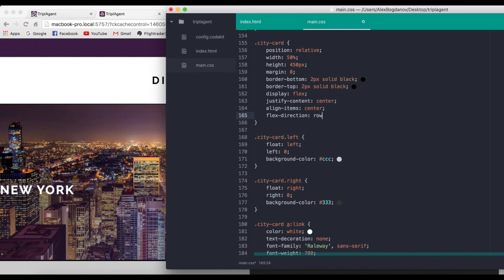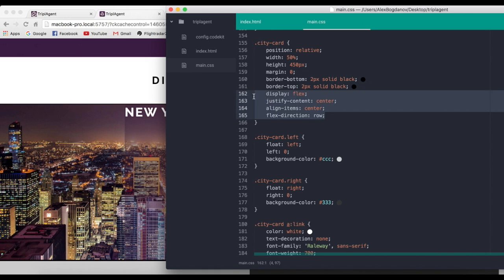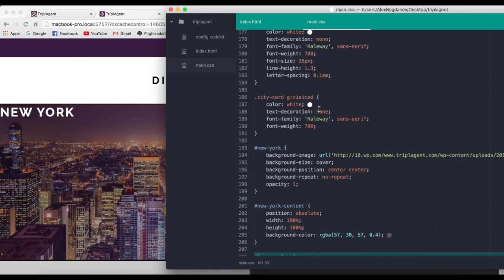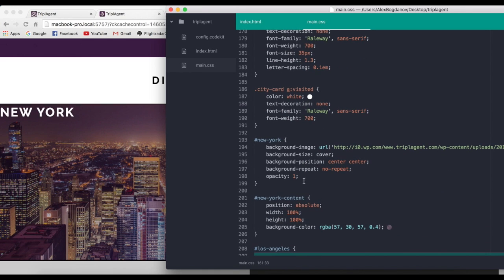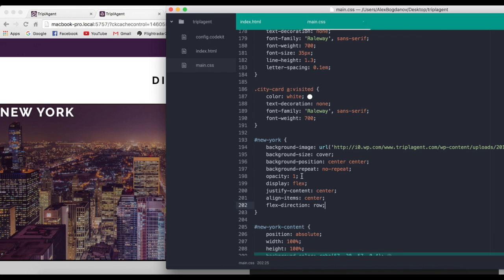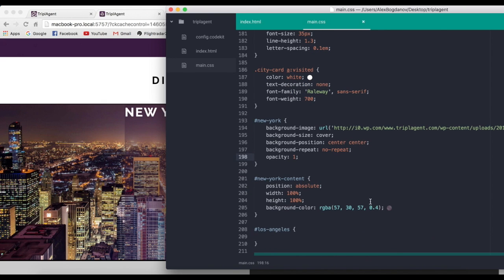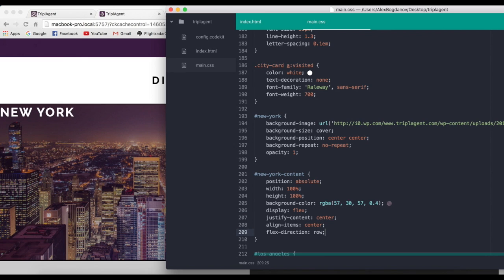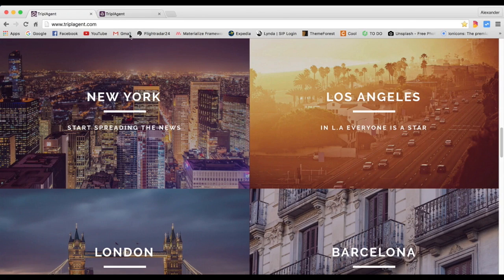What if it's a row? You know what? I'm just gonna copy the whole code. I'm gonna put it in the wrapper, in the New York div. Okay, nope. I meant in your content. Maybe column. Yeah, now it's gonna align everything in the absolute center.